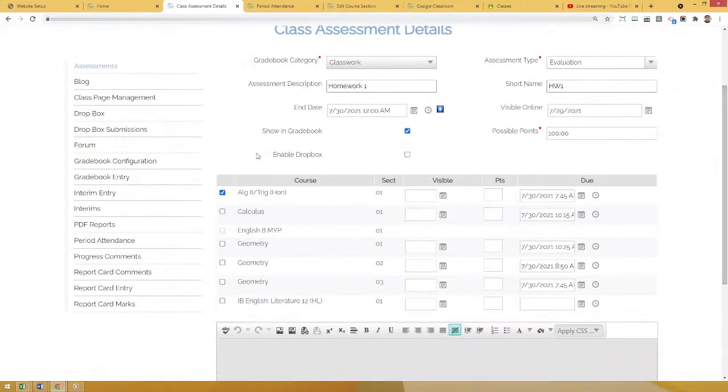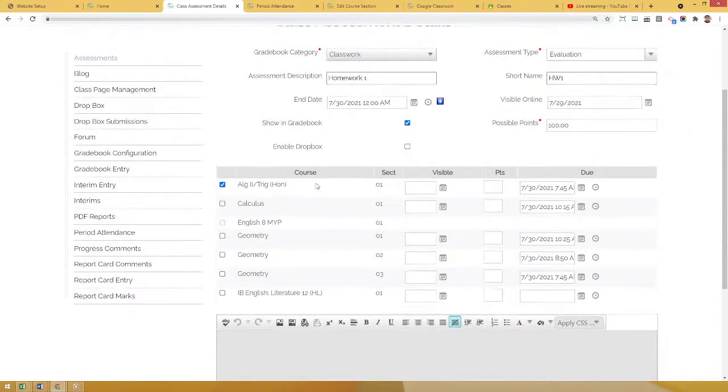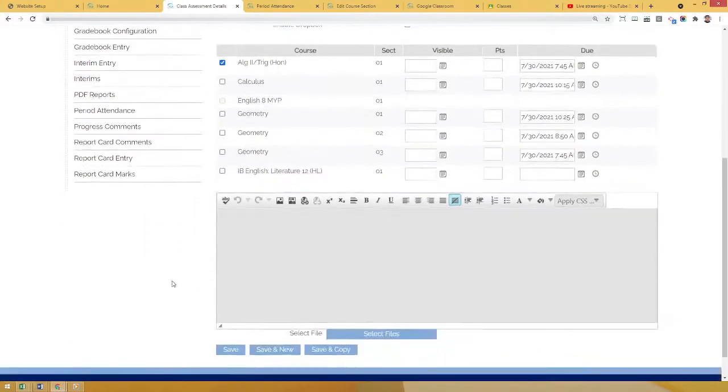Enable Dropbox would allow students to electronically submit assignments through the student portal. And then at the bottom here, you can specify which classes you want to apply this assignment to. So if you have multiple sections of the same class and they get the same assignment, you can just check off multiple classes. And if any of these classes have different due dates, different visible dates, or different numbers of points, you can overwrite them. Otherwise, the system will use whatever the defaults are at the top.